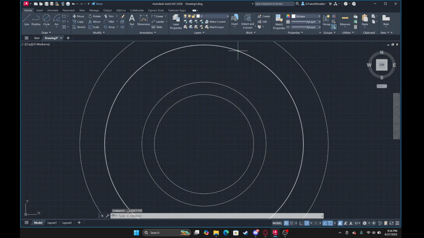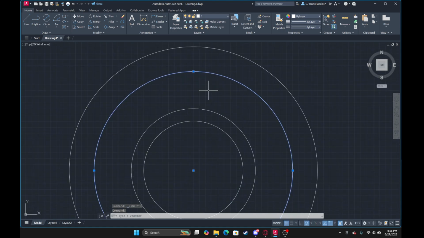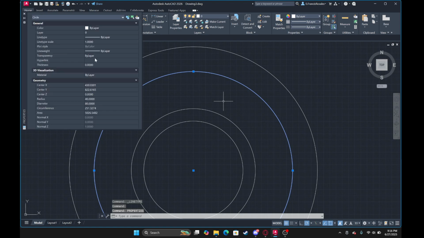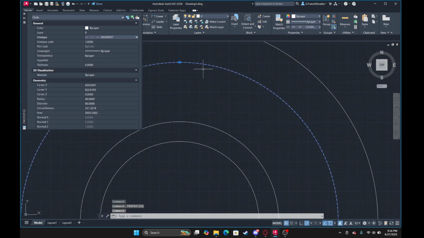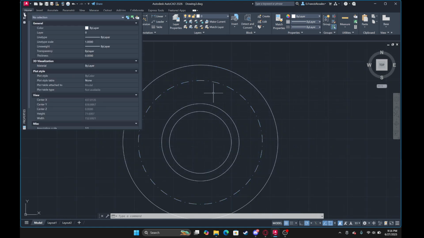After that, you select the circle, press type properties on your keyboard. There we go, properties. And after that, you can change the line type here. Change it to dash dot. As you can see, it's very difficult to see since it's small. We can change the scale. Let's change it to 10. There, now the dash dot is more noticeable.